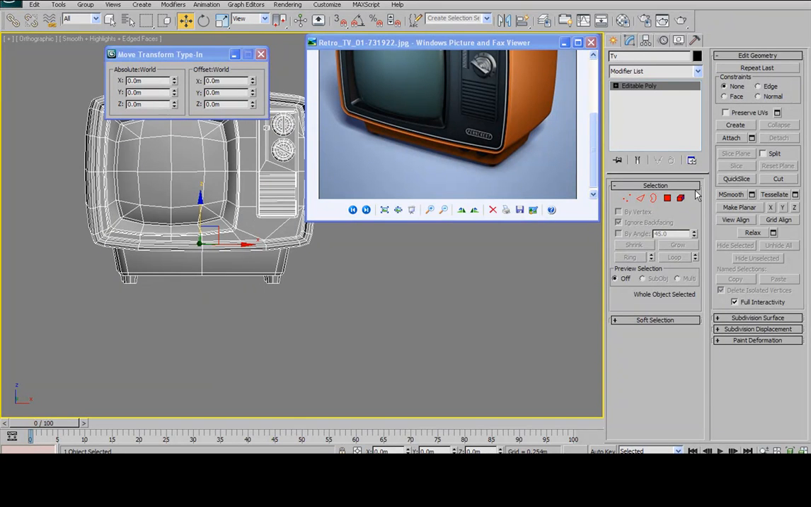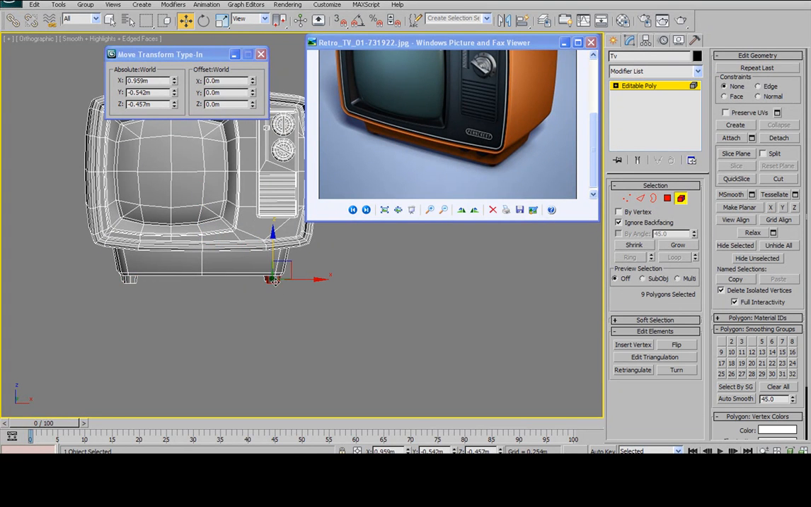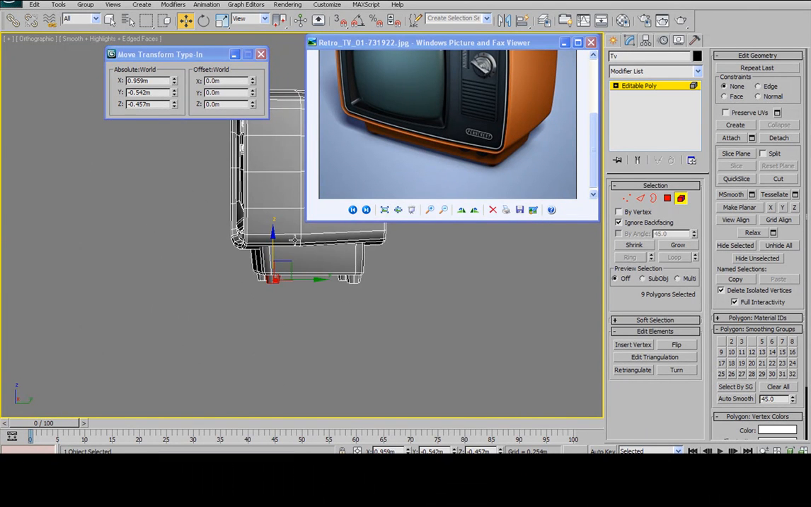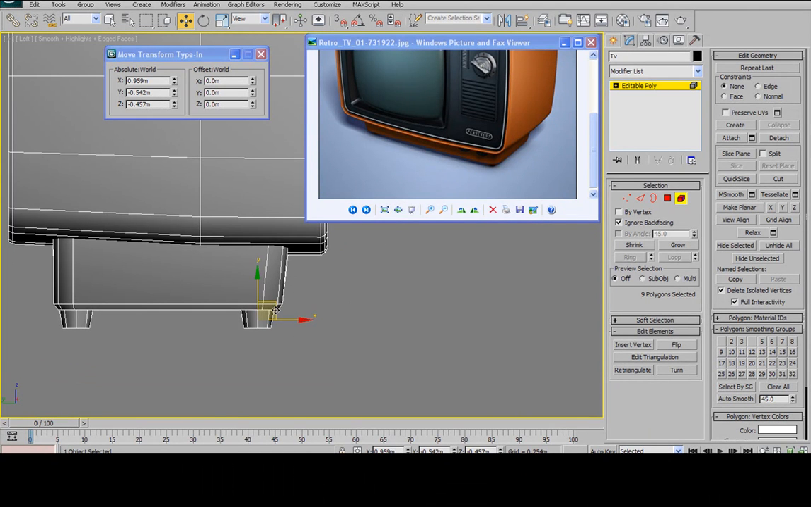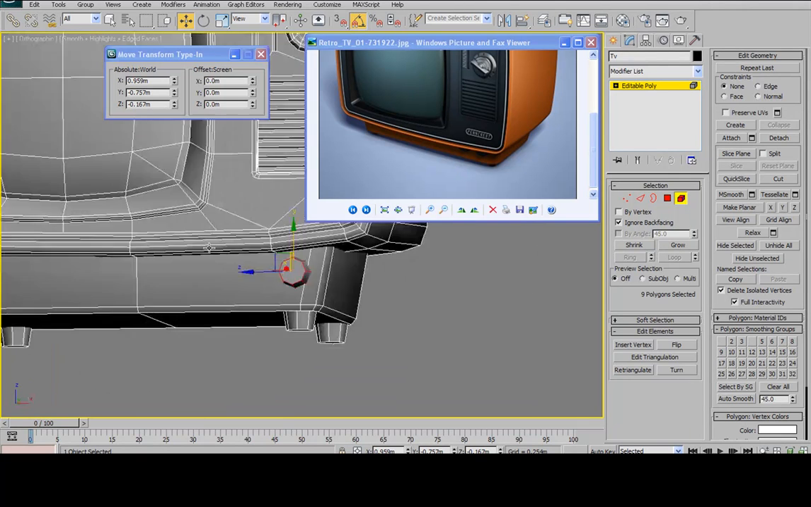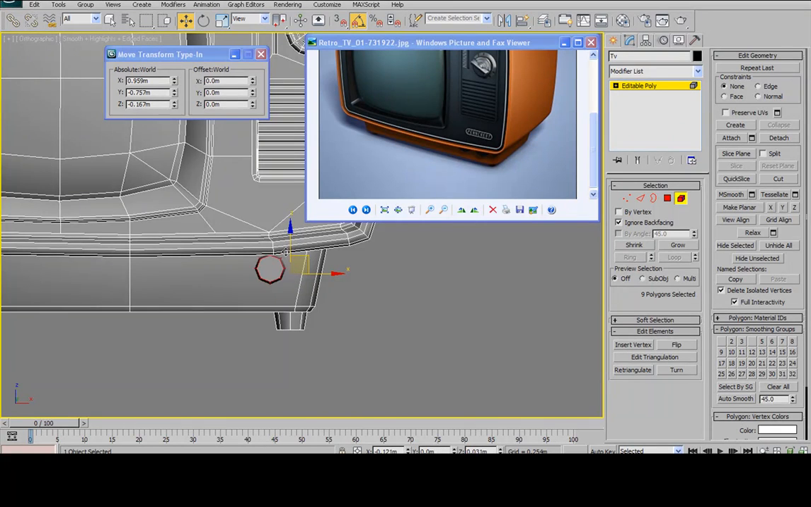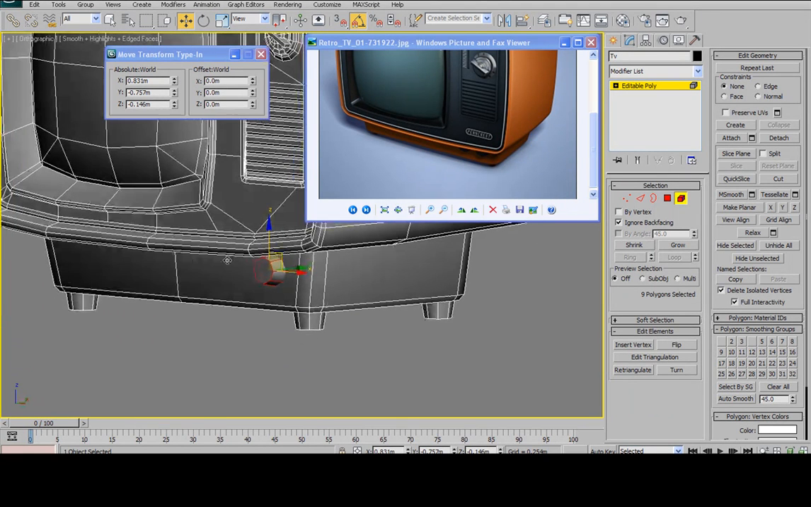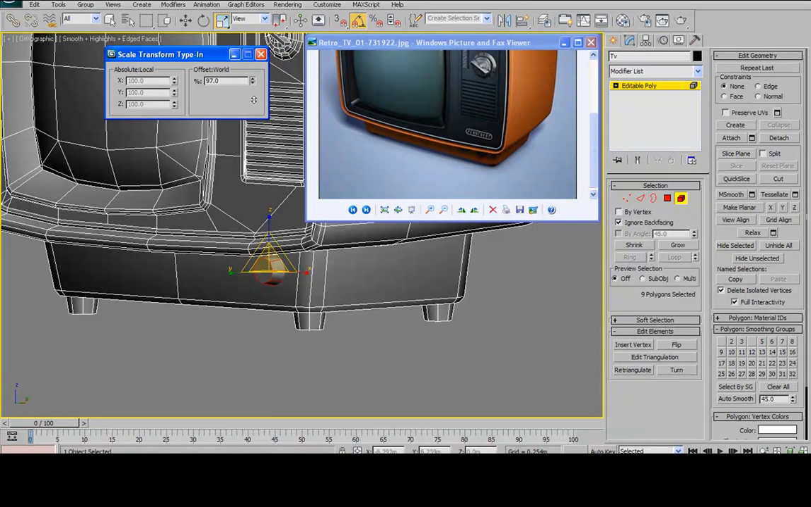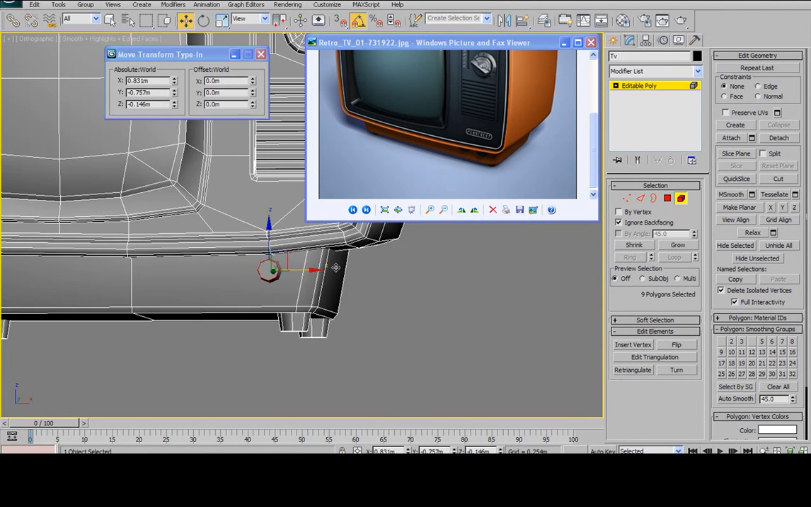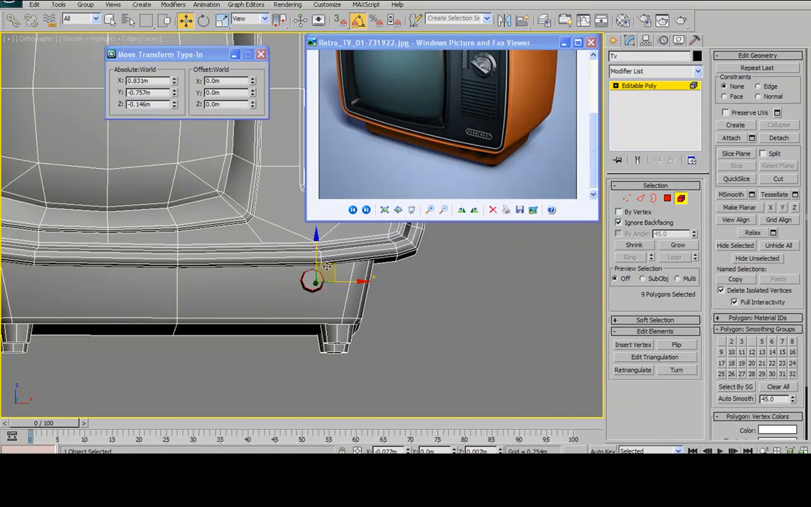Now, to save some time here, I'm just going to grab one of these feet. I'm going to go to my left view. I'm going to shift drag a copy, and then I'm going to use my rotate tool and rotate it 90 degrees. And I'm actually going to use that foot as the geometry for one of these buttons. And I'll just scale it downwards a little bit, so it's not the exact same size as the foot.